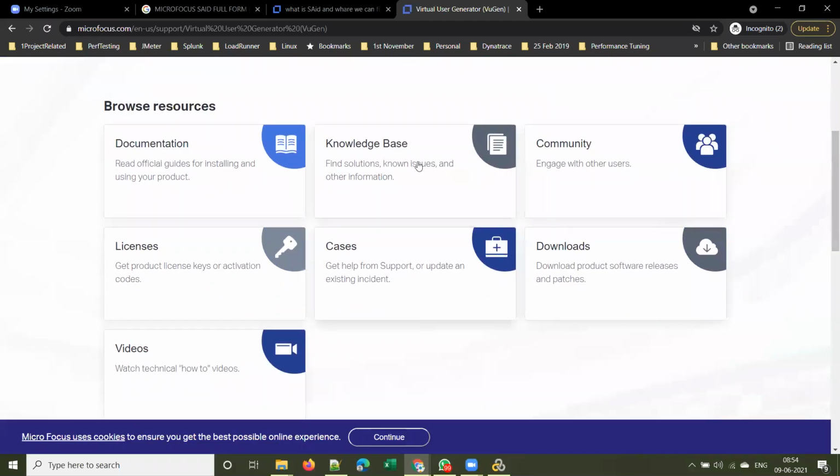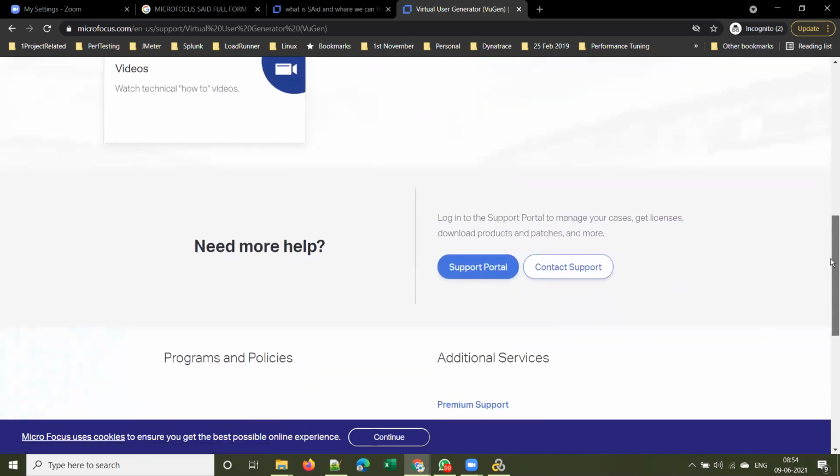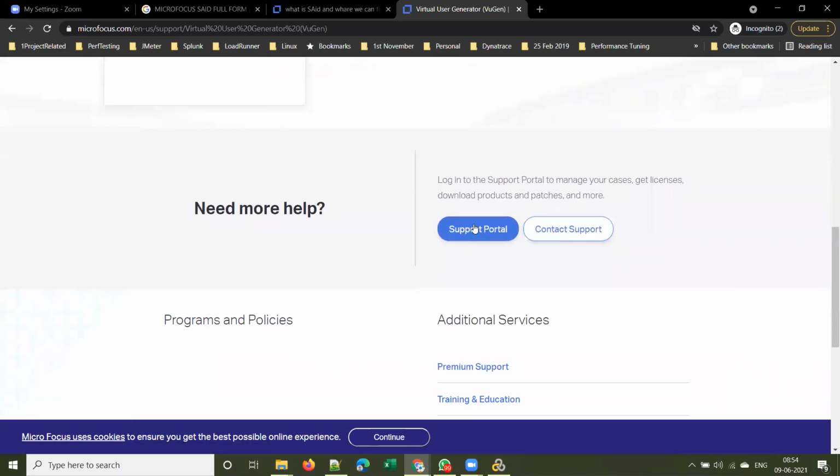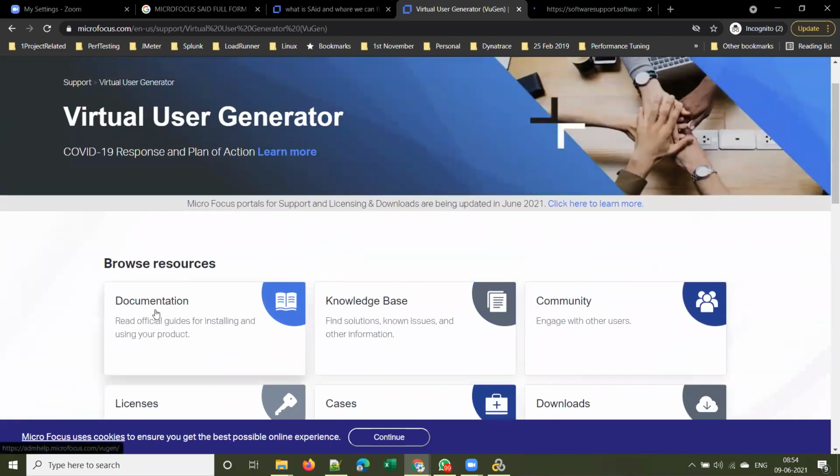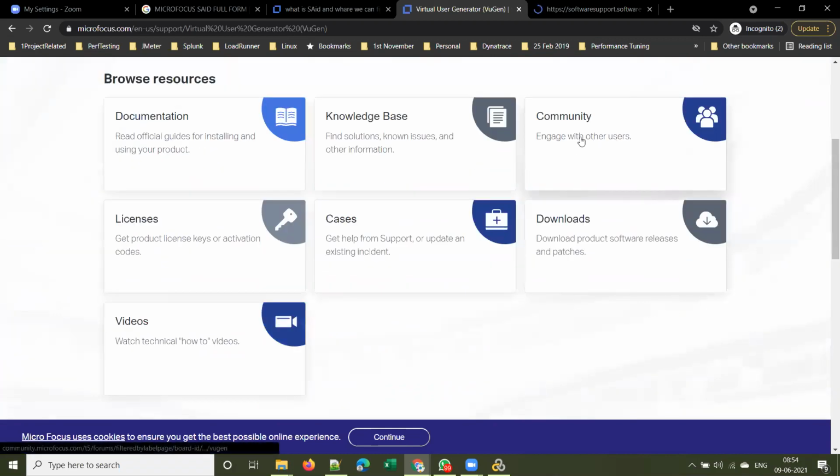Initially they show you the knowledge base. If someone raised a request and the solution is already in place, then you can go through that. Otherwise, you can go to the support portal. When I'm searching for VUGen, it is showing some suggestions to browse resources like documentation, knowledge base or community, where you have other users. You can check with other users.